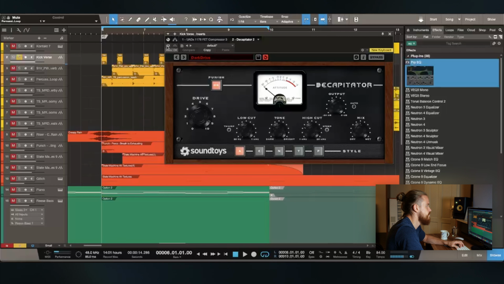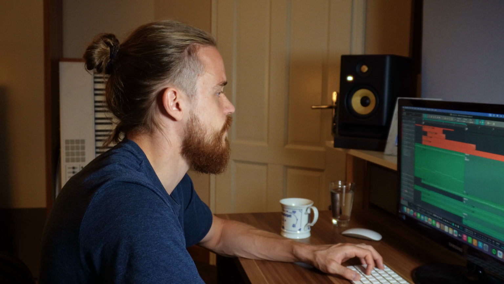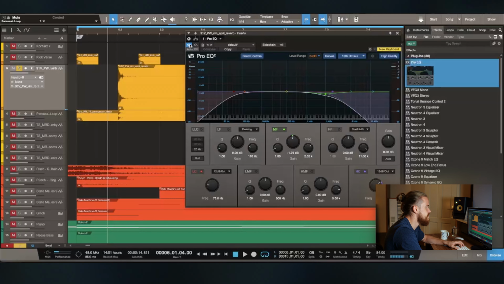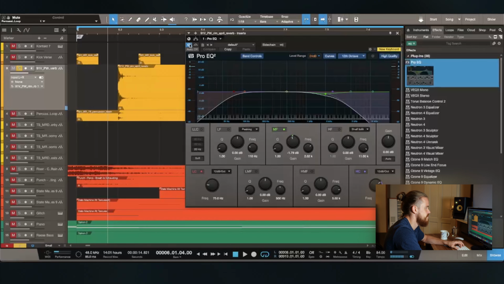And then I have a Decapitator for some extra crispiness. And really trigger all the Kickstarts from the synthesizer. And then, because I wanted it to be a little bit more ambient, I wanted to have this reverby rim. And basically I did a little bit of an EQ cut here. So before it was like this, and after.